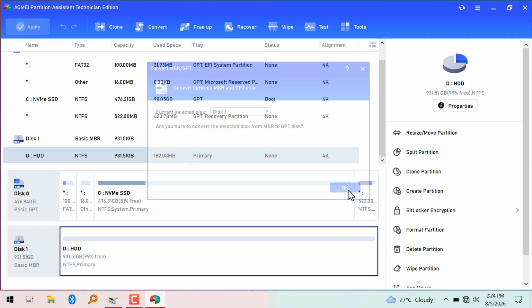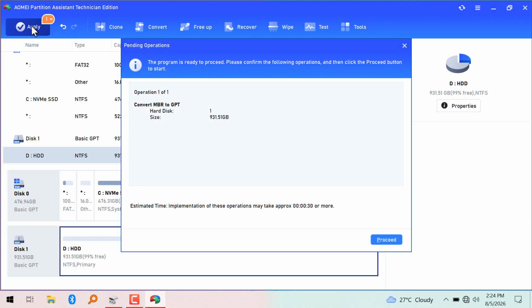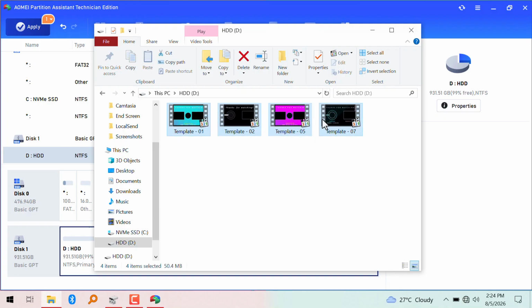Click on OK. And now what you have to do is click on apply at the top left corner. It will ask you if you want to proceed and show you the estimated time. If you have more files on your hard drive, it's going to take more time, so make sure your system is plugged into power. I don't have many files on the hard drive, so it's going to be an instant process. This method is going to help you convert your HDD without losing your files.